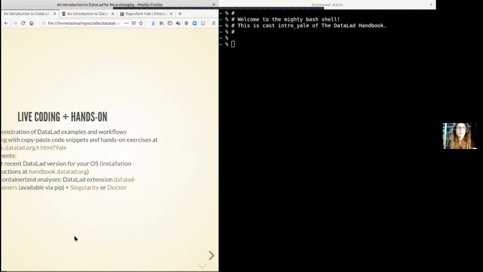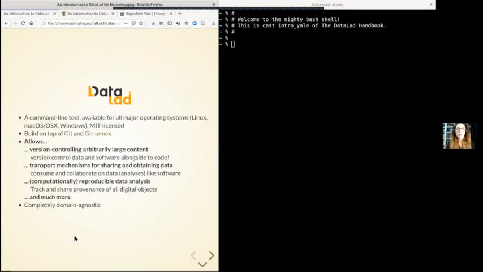So to give you a brief overview of what DataLad is, on a user-facing level it is a command line tool. That means that you're using it in a terminal, just like the one that I'm screen sharing on the right-hand side. And it is available for all major operating systems. So regardless of what computer you have in front of you, you should be able to follow along, install DataLad, and use it. It's open source software, of course, and it is built on top of two very nice, scalable and established tools, which are Git and git-annex.